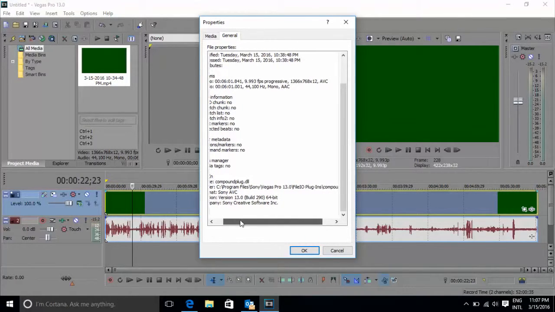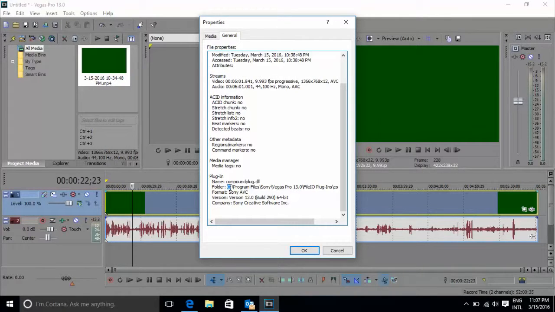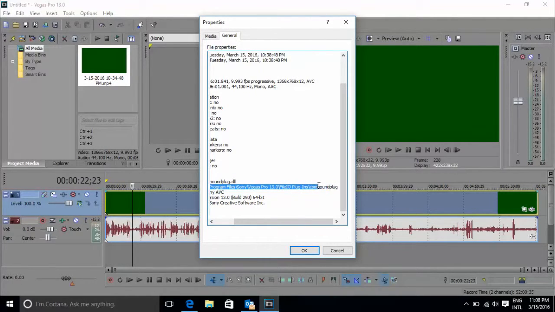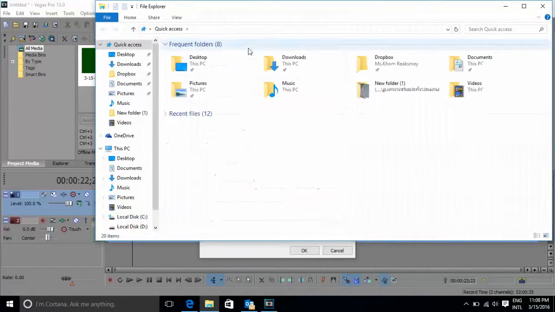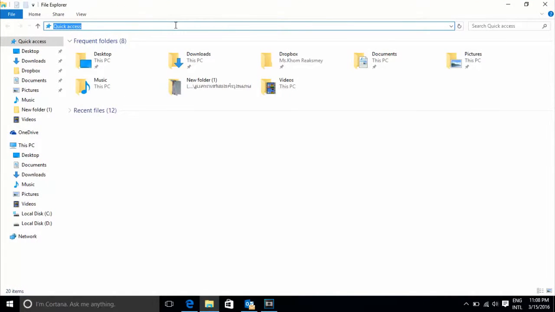Your path is on C, Program Files, Sony, Vegas Pro 13.0, FileIO plugins, and compoundplug. Now I copy this link, yeah, on here, and open File Explorer and paste the path.